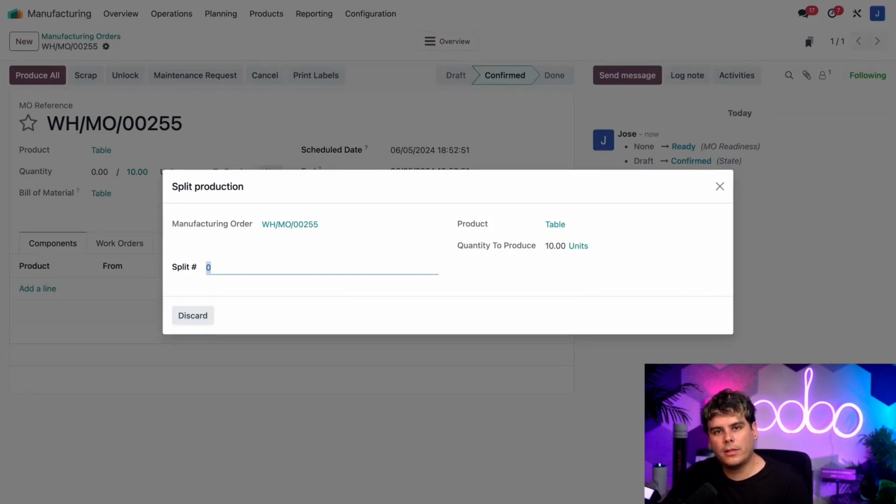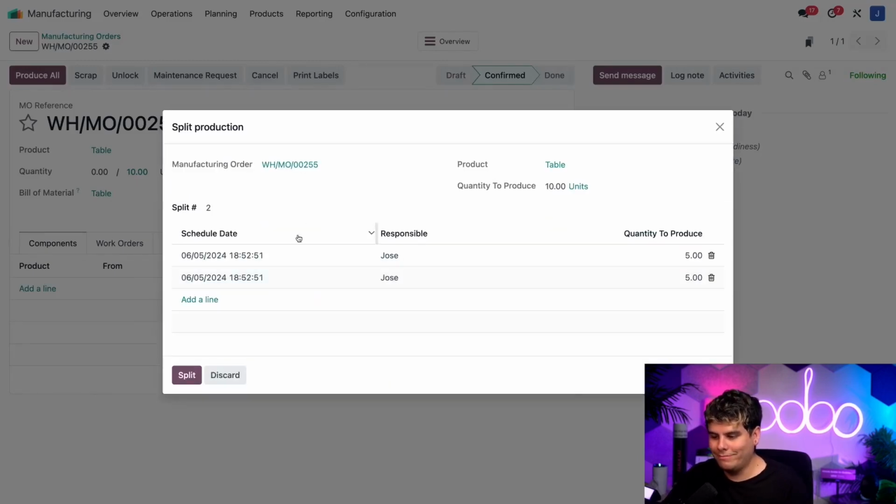Below all of these details, we see a field called split number. This is where we're going to tell Odoo how many MOs the original MO should be split into. For example, if I enter 2 into this field, cool stuff happens. Now 2 lines have appeared, one for each MO that will be created by the split because I've selected the number 2. Each line tells us the scheduled date on the far left, the person responsible, moi, and then the quantity to produce on the far right for each MO.